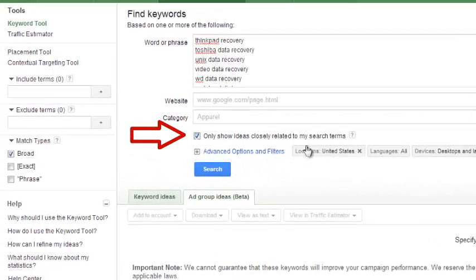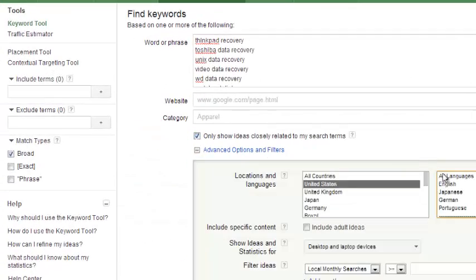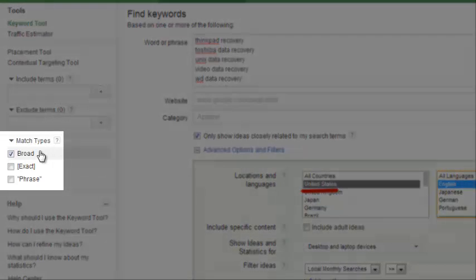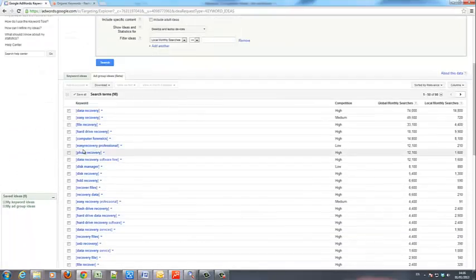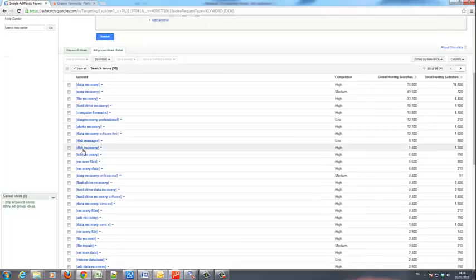Mark this checkbox. Verify that this says United States and English. On the left-hand side, uncheck the box that says Broad and check the box that says Exact. Now, you can see below all of the keywords and their relevant data.